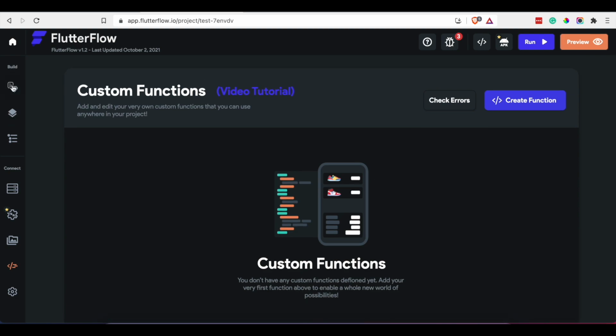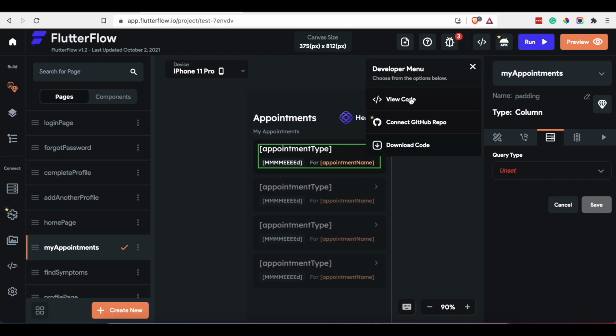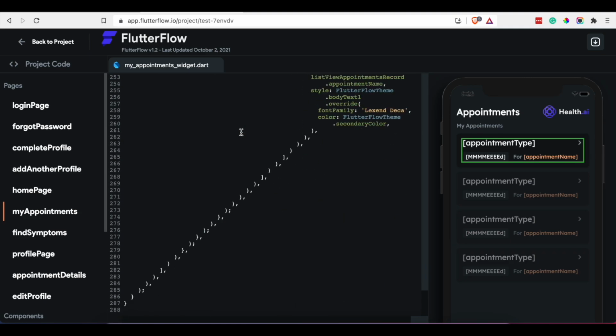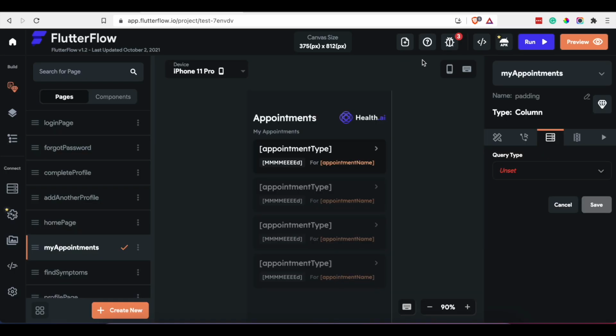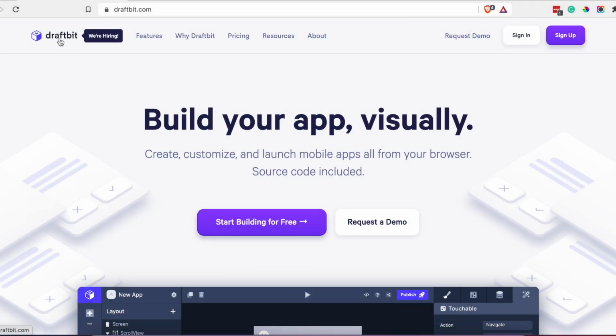And then one last thing I want to show you guys is, if you click on this one, you can even view the code directly here. So here you see essentially the code being generated. And in case you have the right plan, you can of course download your code and get the whole source code for it. All right, so the next one we're looking at is Draftbit.